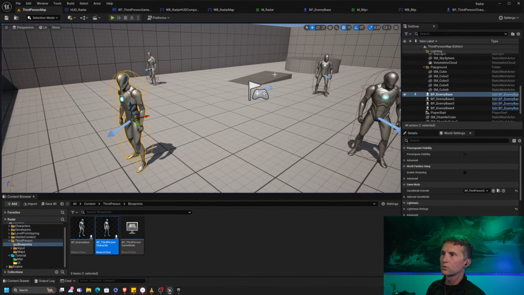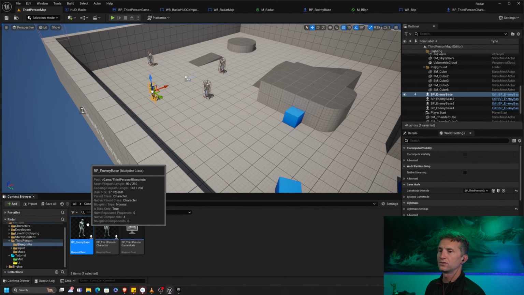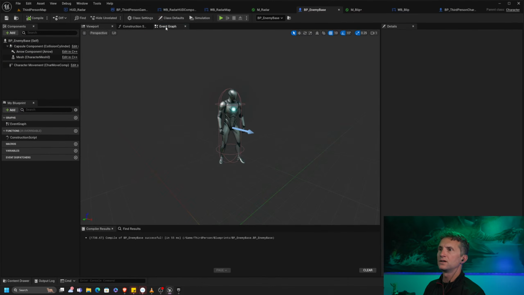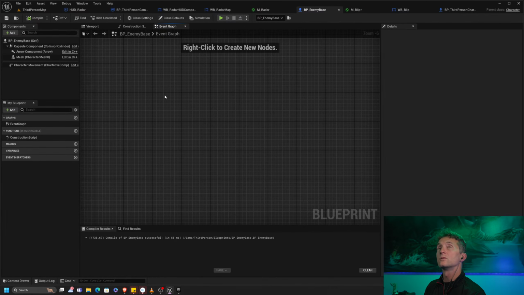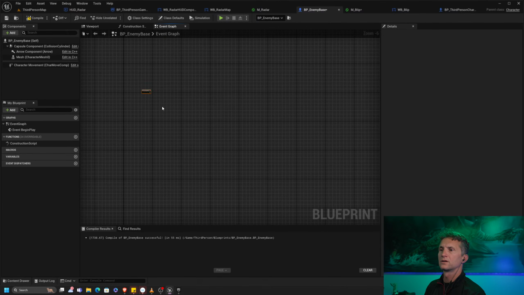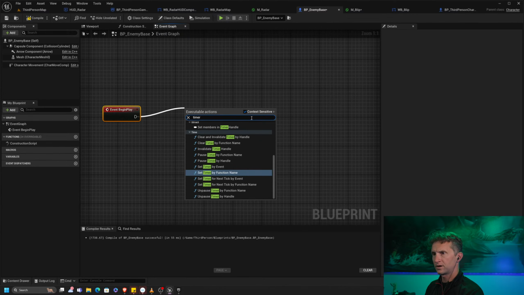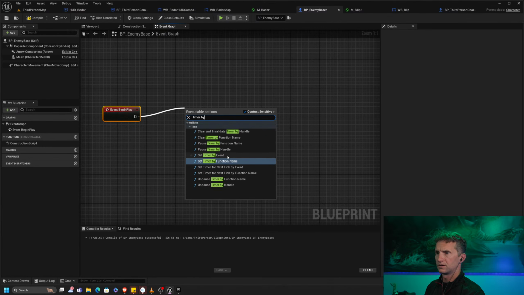All right, so let's make one more fun change, just so you can see why we're doing this on tick and not every second, other than I might be moving too fast, the enemies might be moving too fast. So let's take our enemies and in here, let's do begin play, add event, begin play. Let's do another timer by event here.